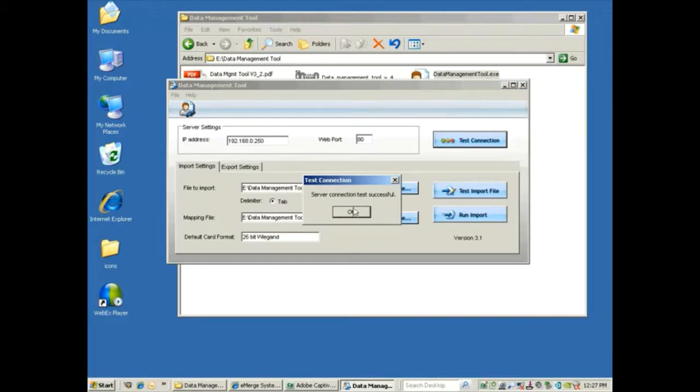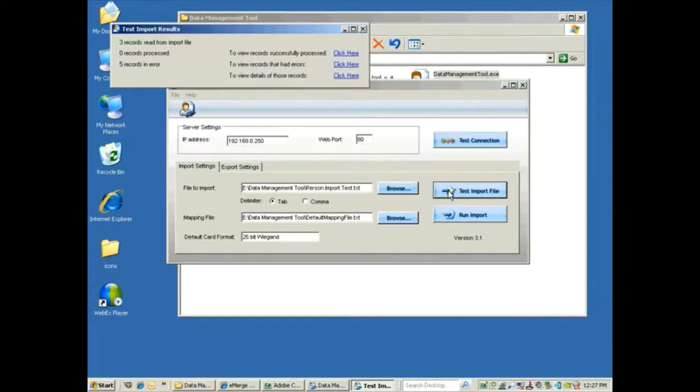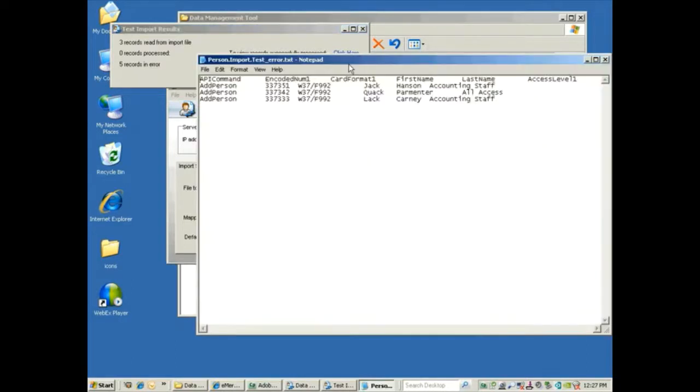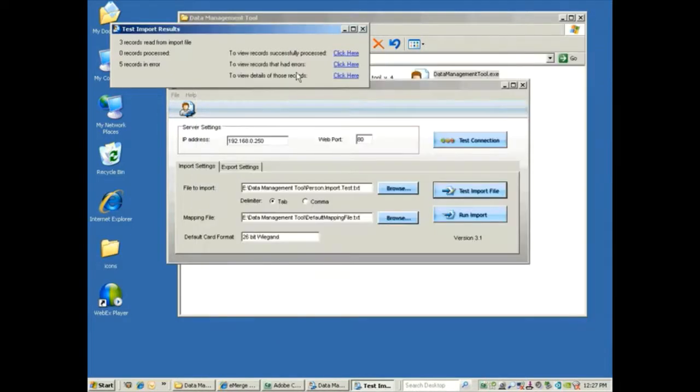Okay. Next I want to test my import file. I expect to see some problems here as well. Three records is what I'm importing today. It really doesn't matter if it's 3 or 300. Three records and I have 5 errors. To view them, I'll select this and I see my records 1, 2, 3. The details of the records will tell me what the errors were.